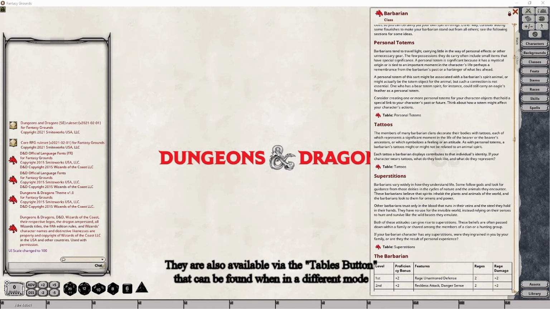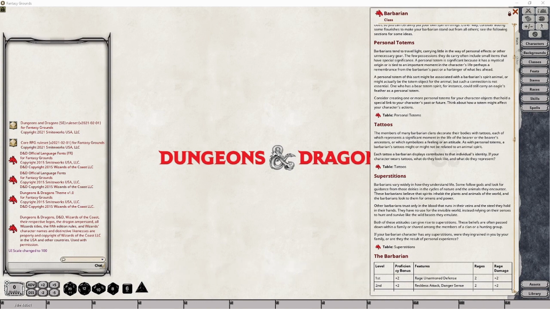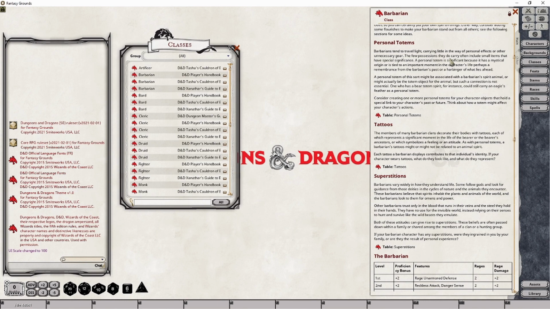These tables are unfortunately only available directly from Xanathar's Guide to Everything's version of the Barbarian class sheet, which you can get by simply clicking on Classes, and then when you open up the Barbarian class sheet, you make sure you click on the one that is next to the Xanathar's Guide to Everything reference here for its category.